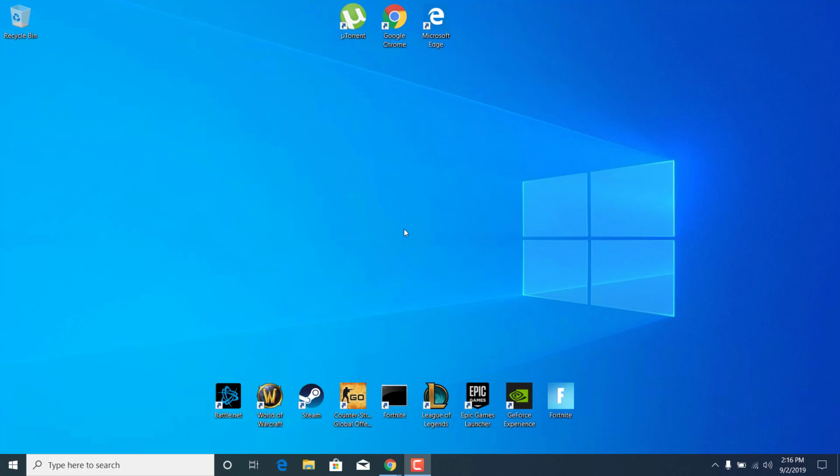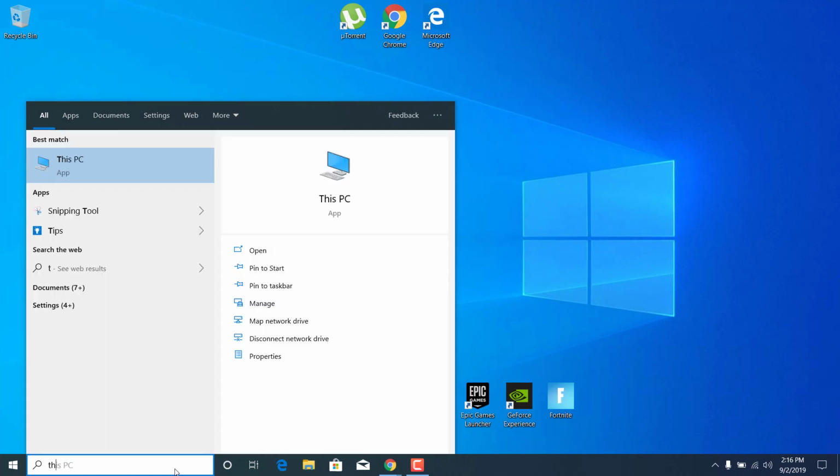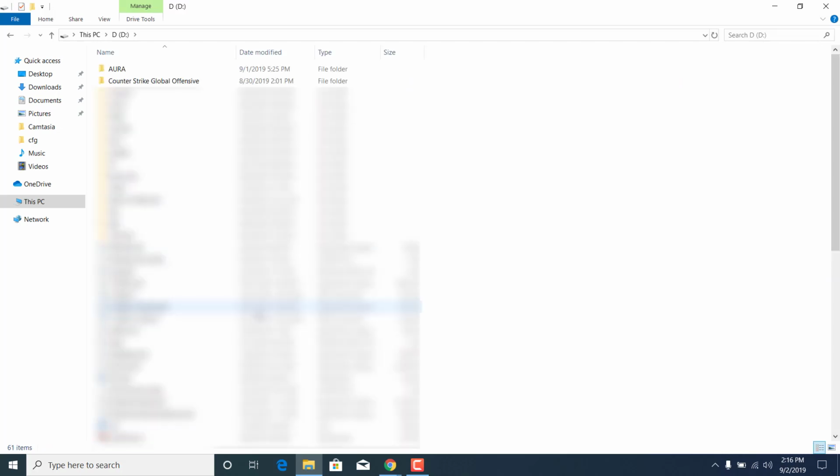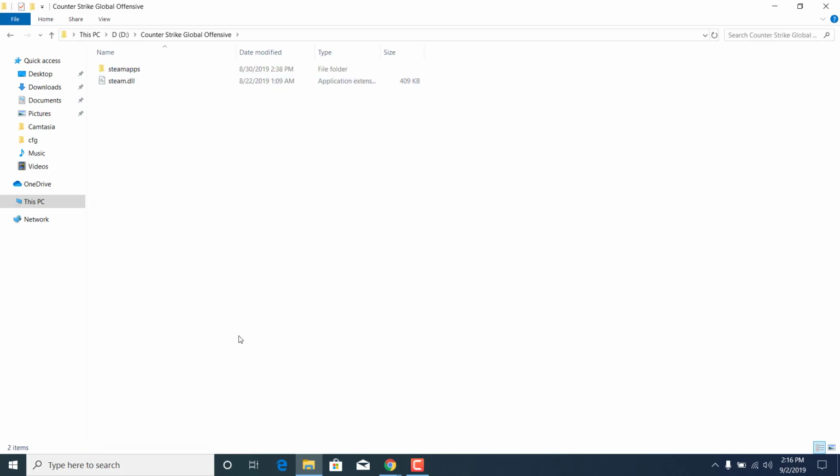So first of all, what you want to do is open up This PC, and you can do that by clicking on the search bar, typing This PC, and opening it up. Now open the drive where you have CSGO installed, so mine is at Local Disk D. Now open up the Counter-Strike Global Offensive folder. Open the Steam Apps folder.